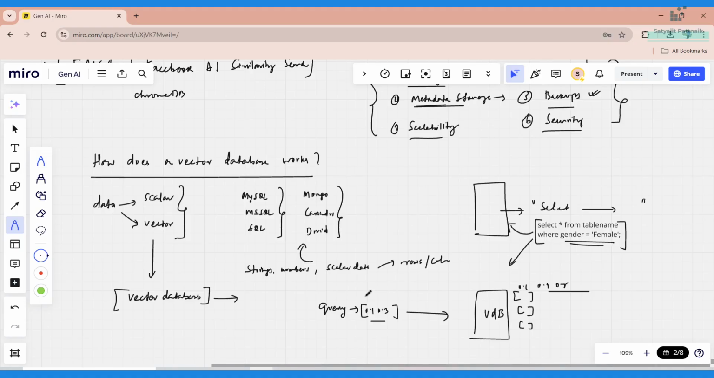So a vector database basically uses a combination of different algorithms. One of the algorithms that we can talk about is ANN. Now this is not artificial neural networks, which is in the context of deep learning. Here in this context, ANN is basically approximate nearest neighbor.